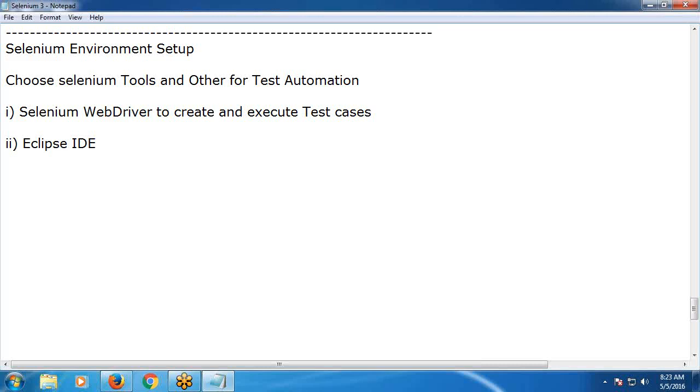Eclipse IDE to create and execute programs.